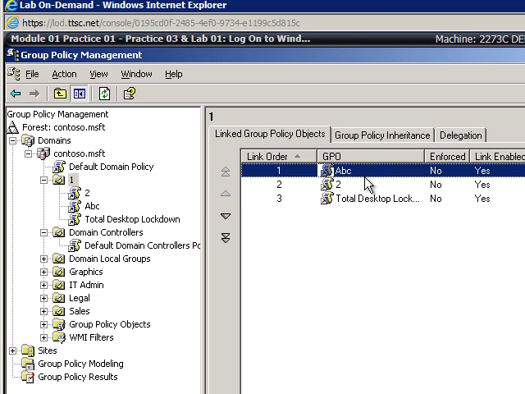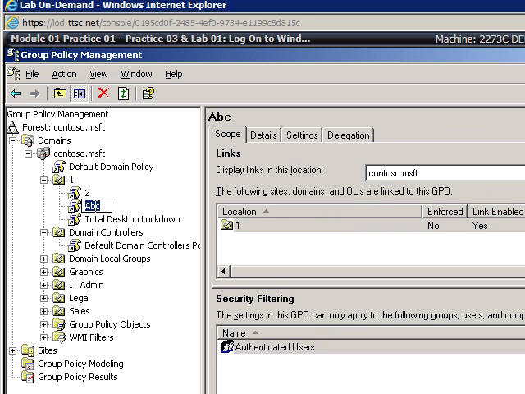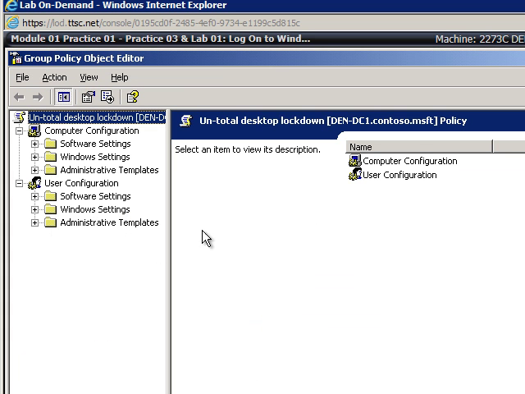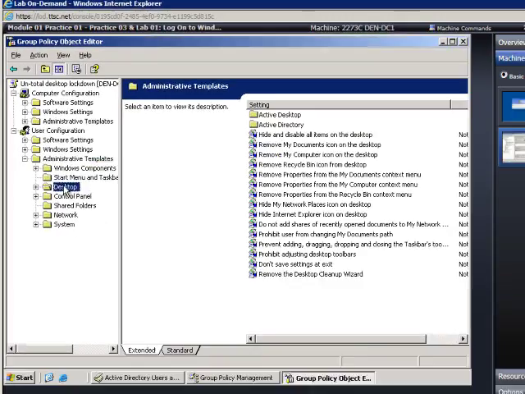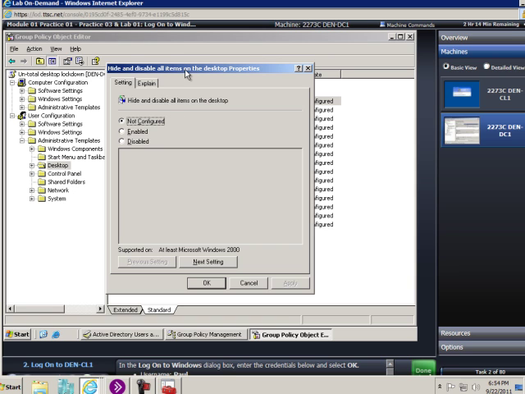And let's change the name on this one here. Total Desktop Lockdown. And let's go in here and edit this setting real quick. And we'll go to my desktop. And we're going to have all this stuff here. Now, you have to be careful and read this. Hide and disable all the items on my desktop. If I enable that, that will do what it says. It will hide and disable everything on my desktop.